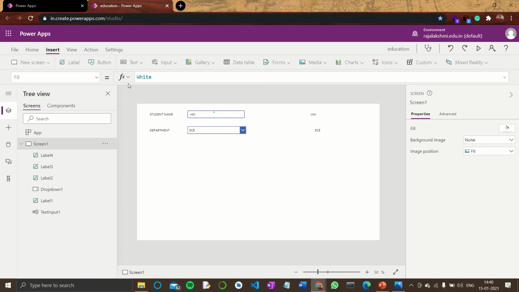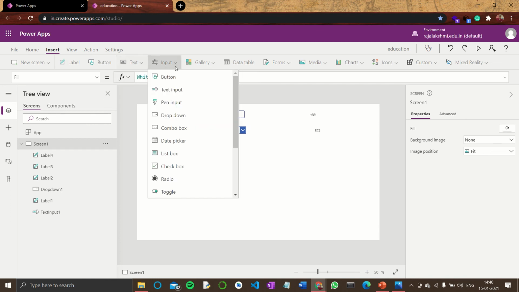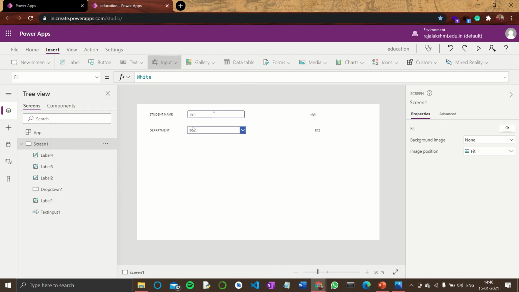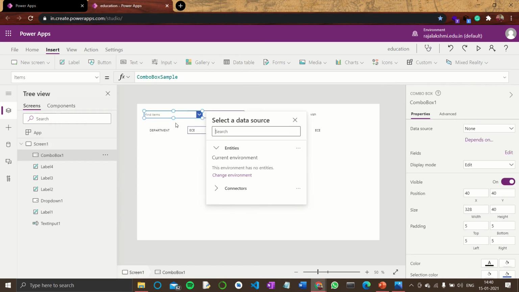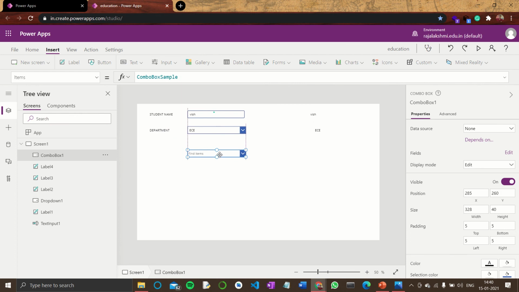Next component, let's see in Input. Let's see pen input and drop-down. Let's go for that later. Drop-down we have seen. So let's see Combo box. The difference between combo box and drop-down is that in a drop-down you can select only one option at a time, while in a combo box you can select multiple options at a time. For filling this also you must give options.